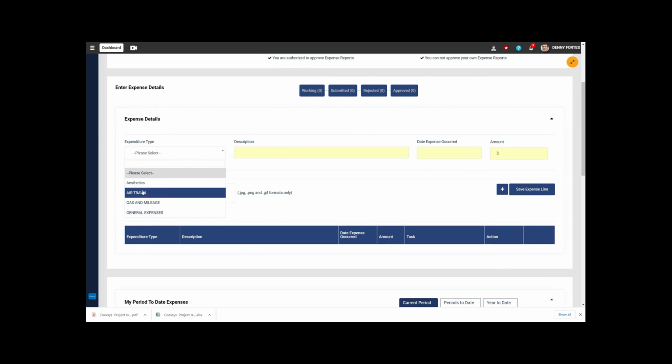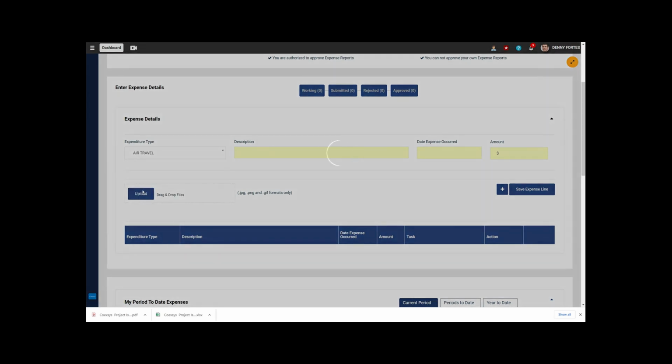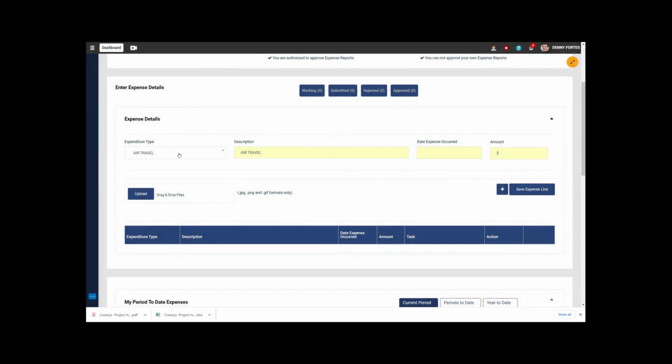Select the type of expenditure from the drop-down, enter description, date on which expense occurred, and amount. Note that if you are also using the Project Cloud platform and time tracking, you can optionally select timesheet and assign project tasks to your expense report entry lines.